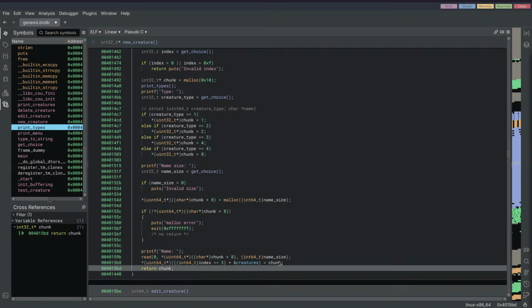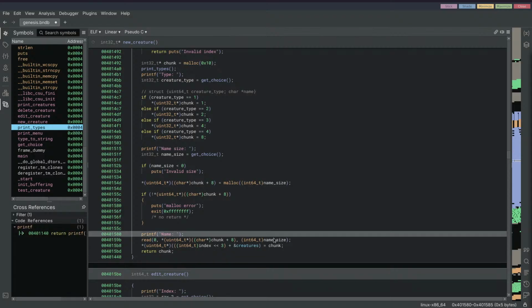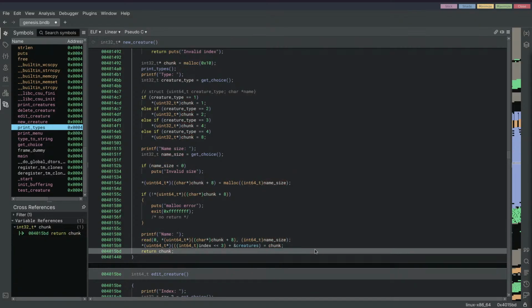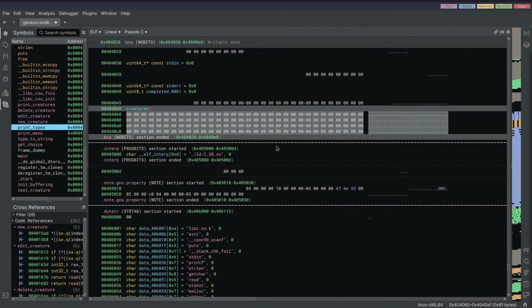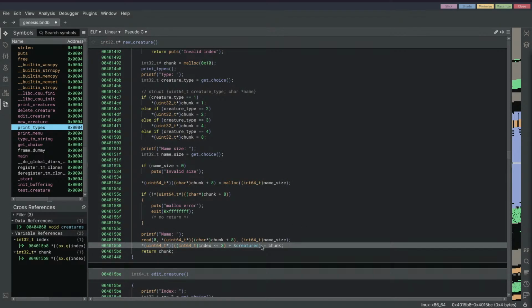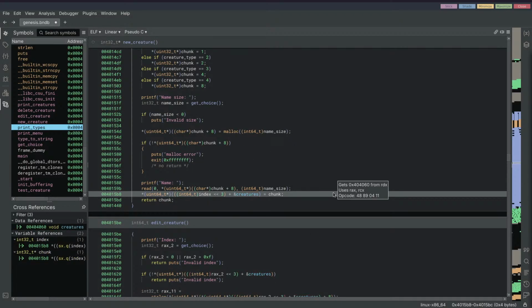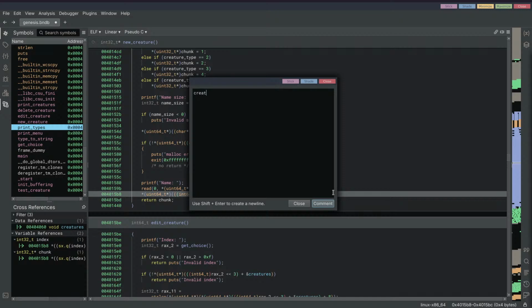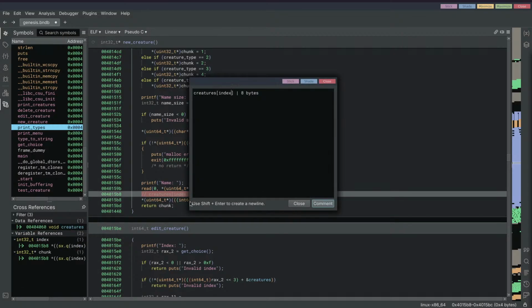And then here obviously it reads into the name, and here we're inserting into this whole array. So it's like creatures at index, but it is obviously 8 bytes. So let me just put this as equal to chunk.